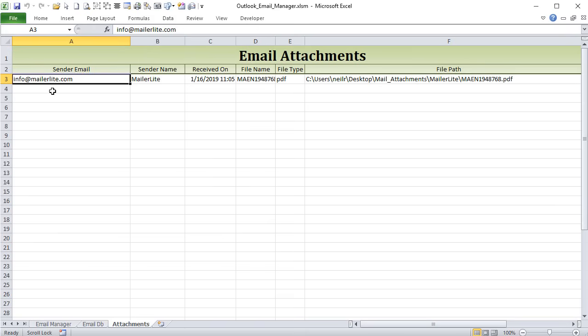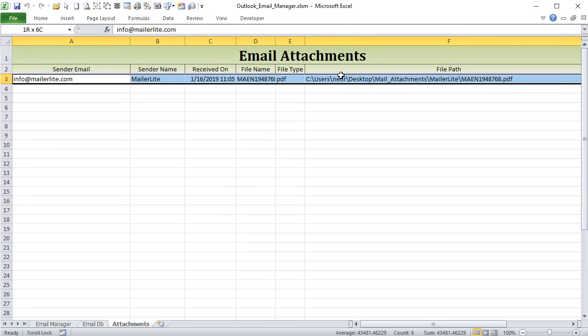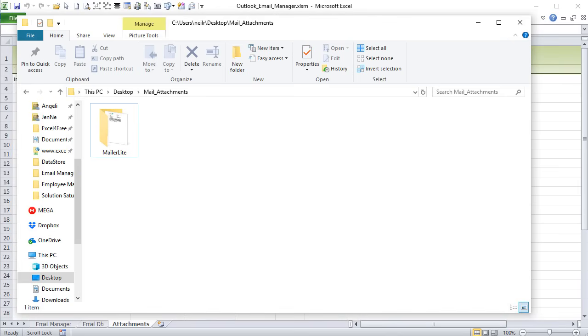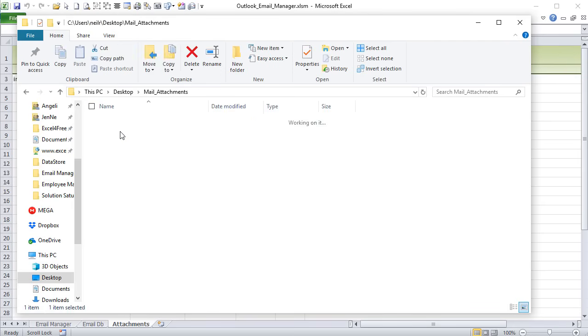Now we look at our attachments. Our attachments table has one. It's got a new file. It's got a file path. PDF. It's been extracted. We got a file name. Let's take a look inside our mail. We have a MailerLite automatically added. PDF is automatically added here. So that is great. All right, excellent.